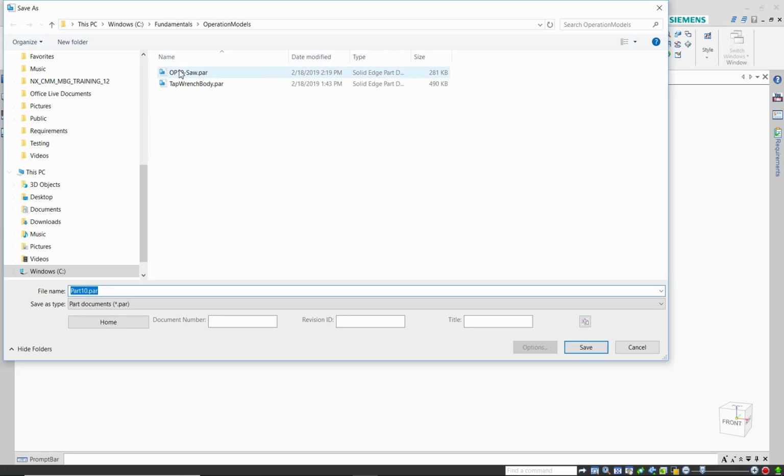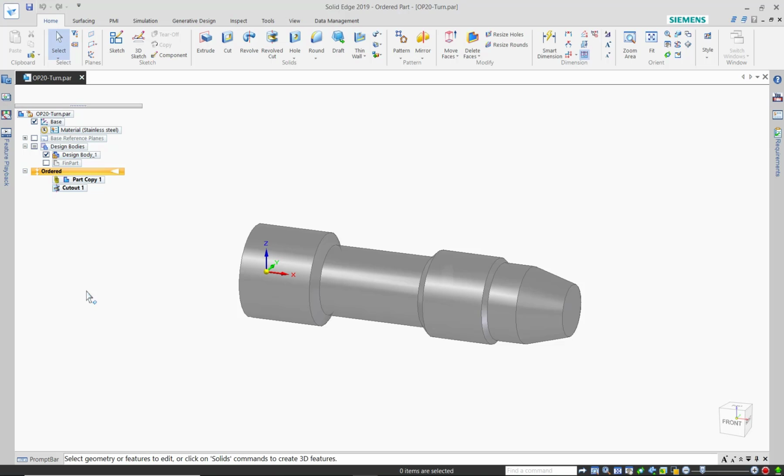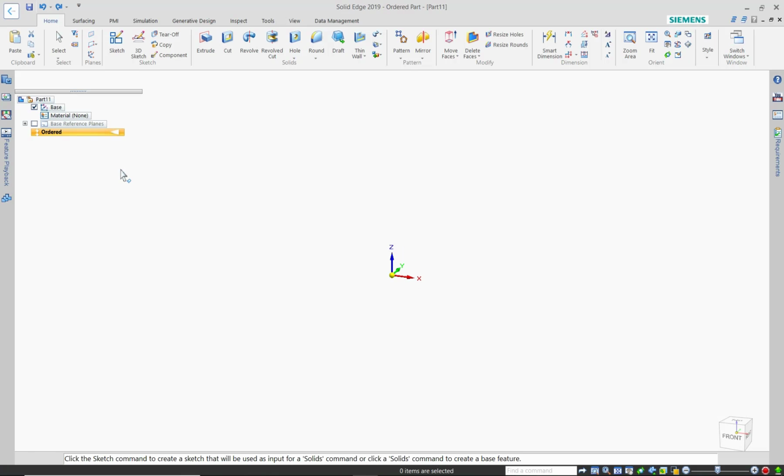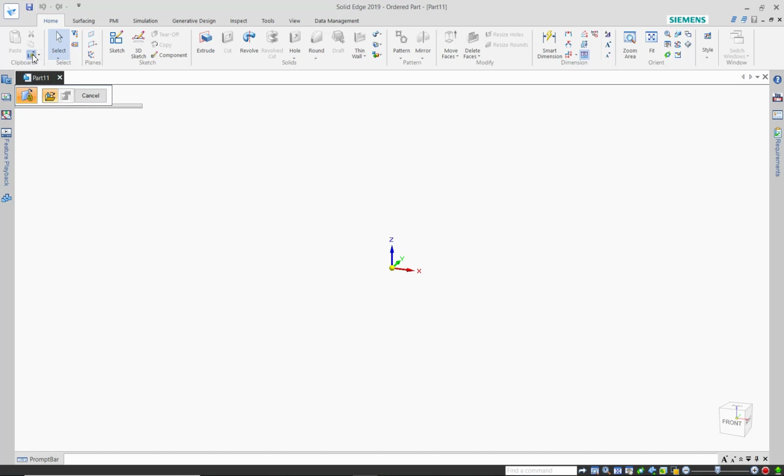We'll just save this second operation as op 20. Usually people go 10, 20, 30 to give them space in between in case they later decide they needed to add an operation in between 10 and 20. They can add a 15 if the process needed to have that modification later.